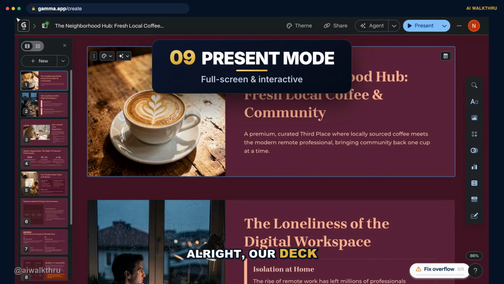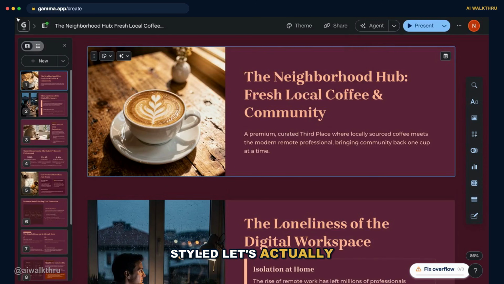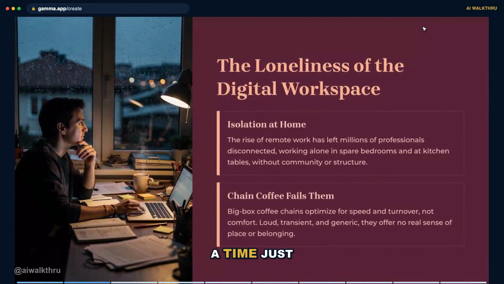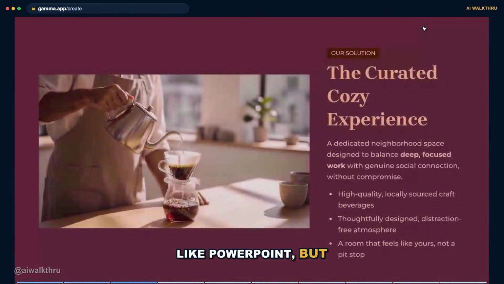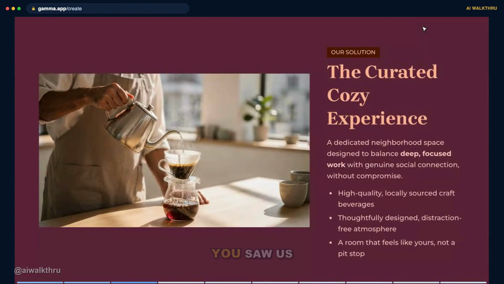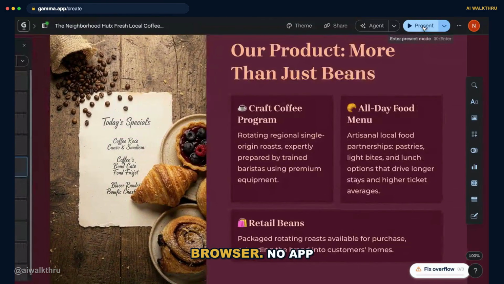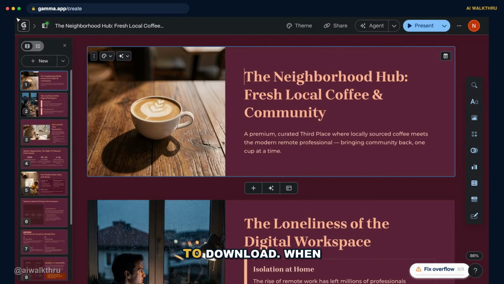Alright, our deck is built and styled. Let's actually present it. I'll click present up in the top right, and the whole thing goes full screen, clean and polished. I move through it with my arrow keys, one slide at a time, just like PowerPoint, but it's not a static file. Everything you saw us build is live and interactive, right here in the browser. No app to install, nothing to download.